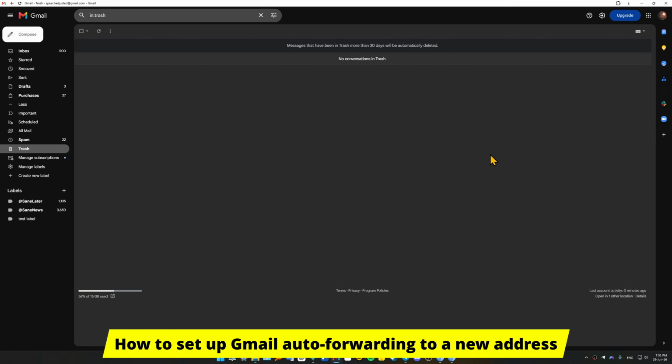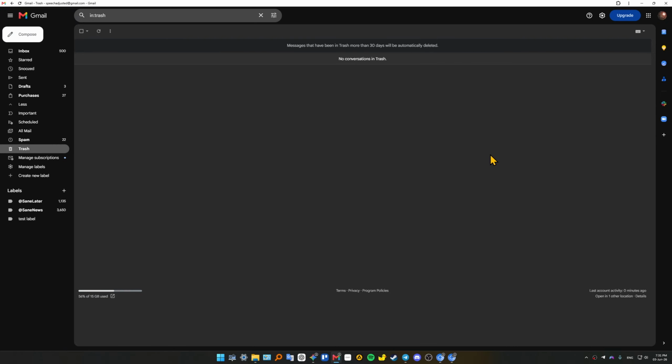In this one I'm showing you how to set up a Gmail auto forwarding to a new address. Alright, so let's jump into the desktop dashboard. Just keep in mind that this routing protocol can only be configured via a web browser, not the mobile app.